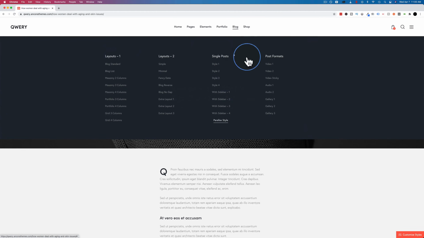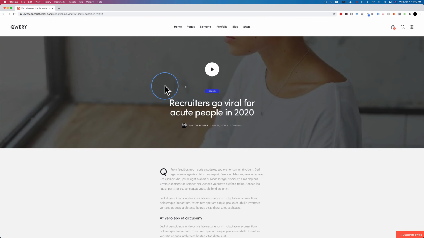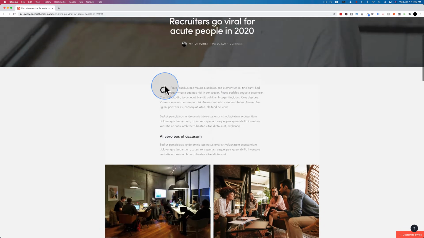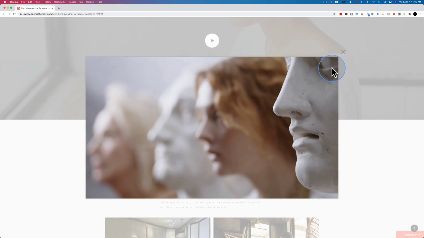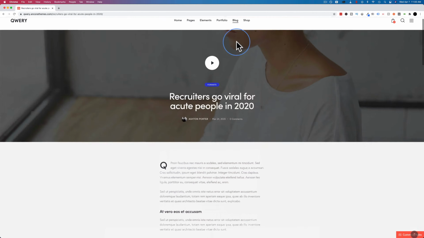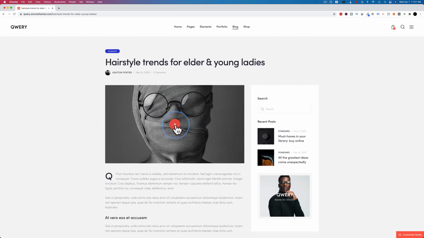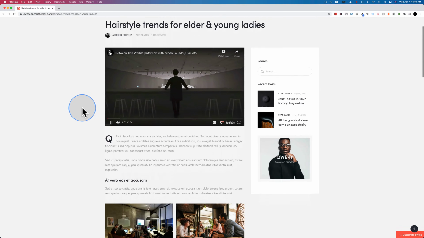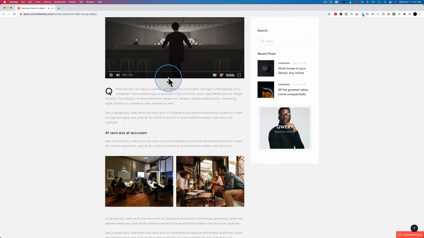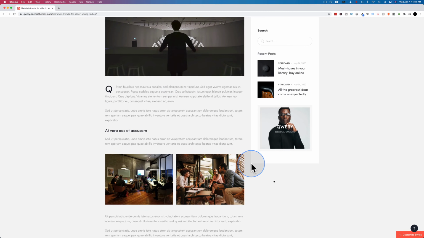As you can see, there's different post formats. There's video formats. So this would be a video post. Click on the play button. It plays the video. Different designs for those. There's a video sticky. Click on the play button, and as we scroll down, and as the video itself goes out of view, we'll see it appear in the bottom right down here.